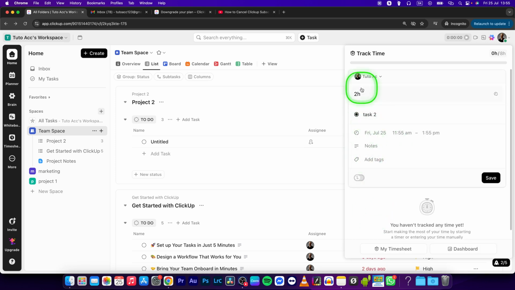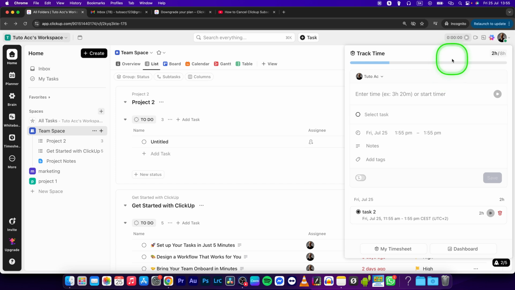Now, if you have selected the time and the task, just press save right here. And now, as you can see, your timer has been started when you click this button.